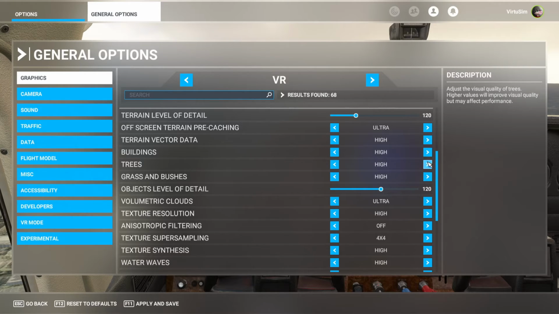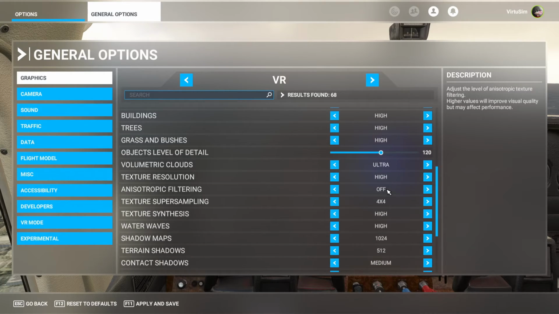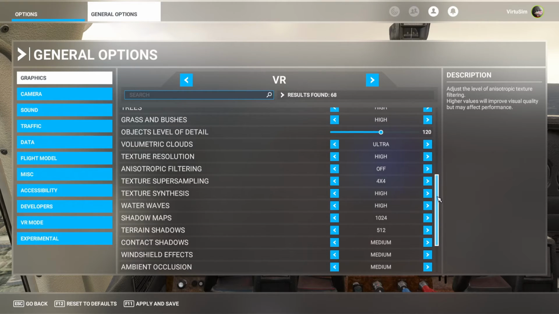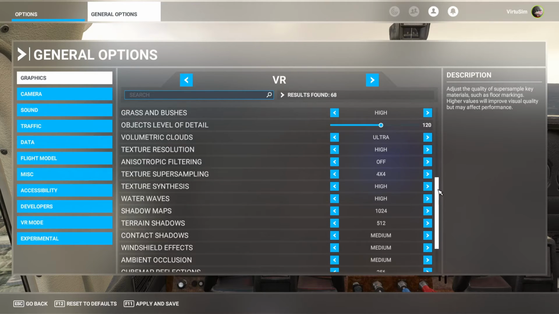Vector data, buildings, trees, grass, and bushes all high. Objects level of detail 120. Clouds on ultra. Texture resolution is high. Anisotropic filtering is off because we already set that in the Nvidia control panel to 16 times. Texture supersampling 4x4. Synthesis high.